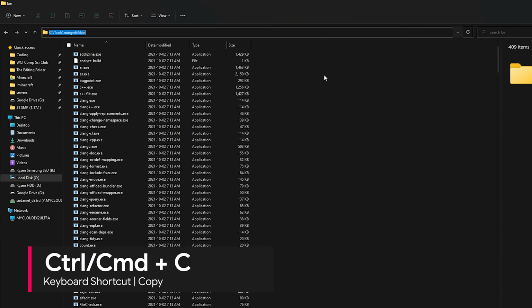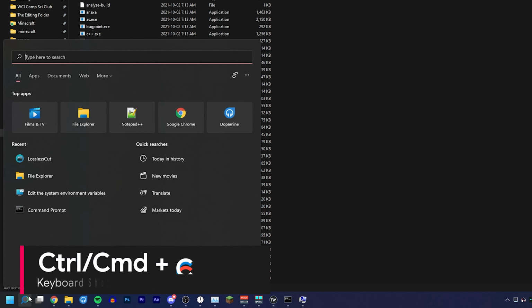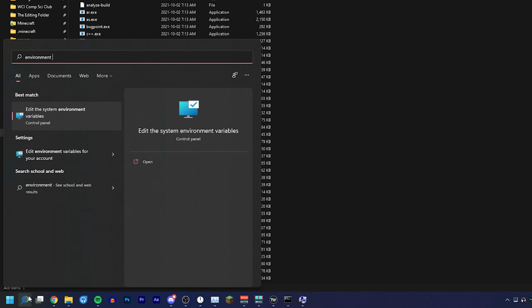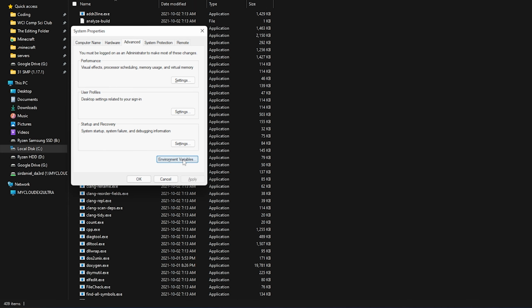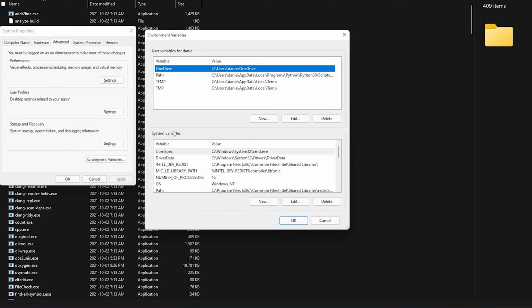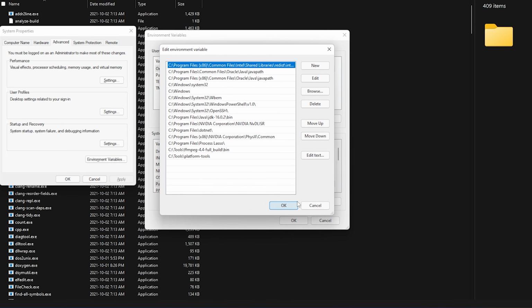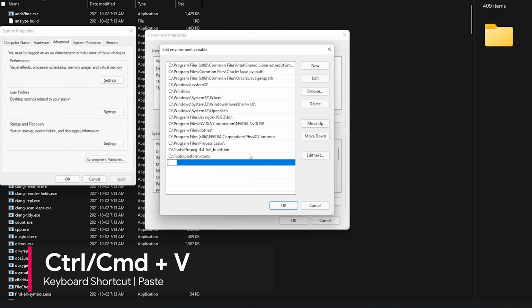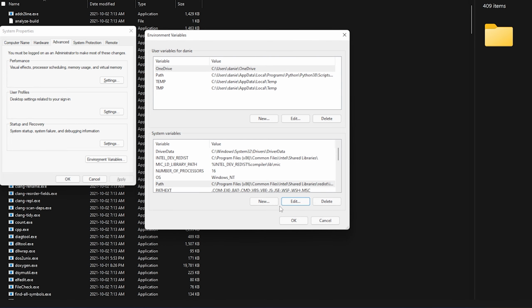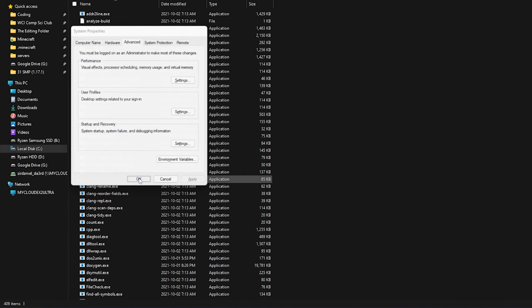Once you've copied the path, in your Windows search, type in environment variables, and then you'll see this pop up from the control panel over here. So click on that, click on environment variables, under system variables, click on path, edit, new, and then press Ctrl V on your keyboard to paste the file directory. Then press OK, OK, and OK.